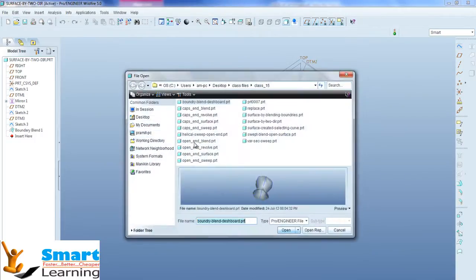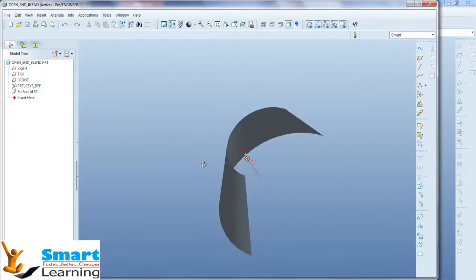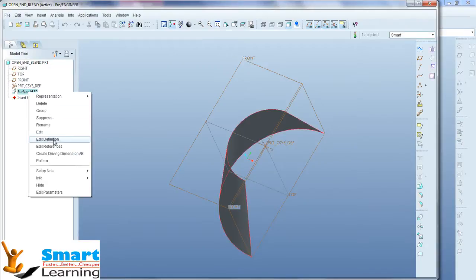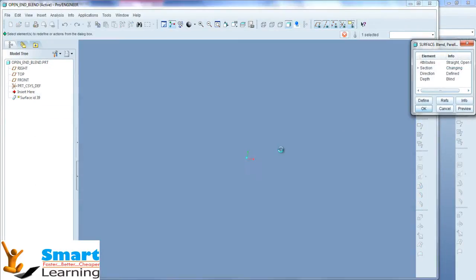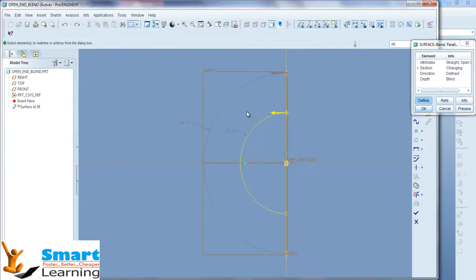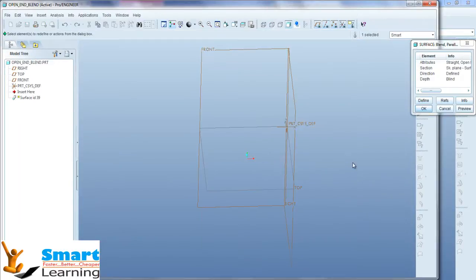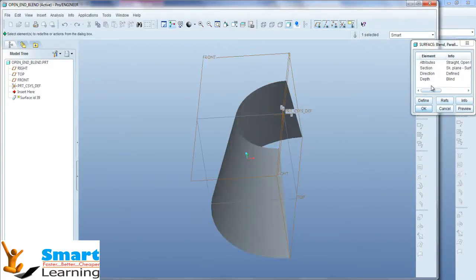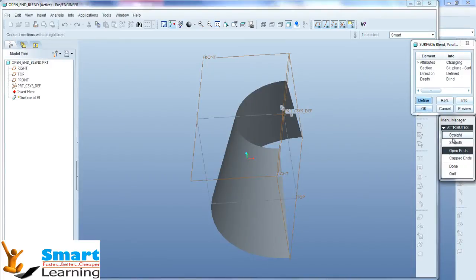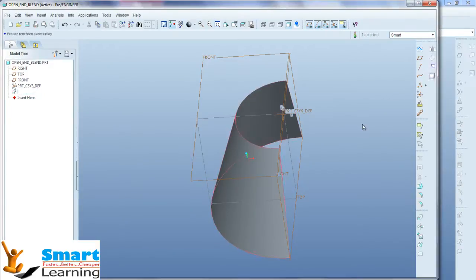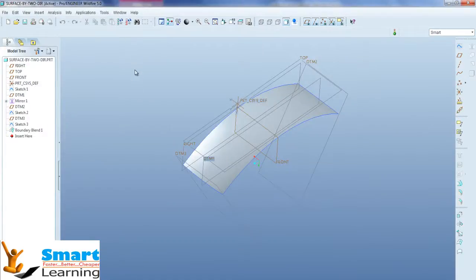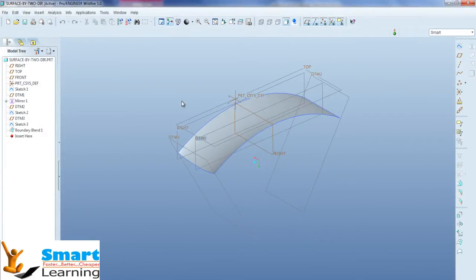Just like that you can have an open-ended blend. This is the blend, you can see the sections, this is the section. Right click, you can have the toggle, this is the second section, open-ended. Then you have to add the heights, and also here you have the attribute, the straight, open-ended or capped ended. Here also you can do the same operation. These are very simple, which you have already applied in case of solid, and here I have quickly shown you.